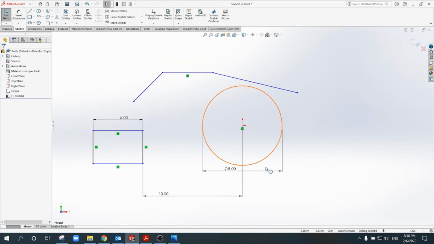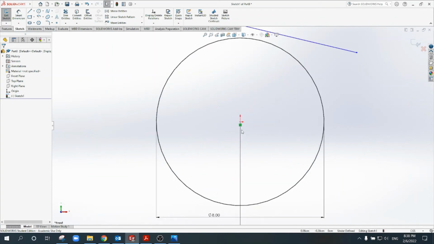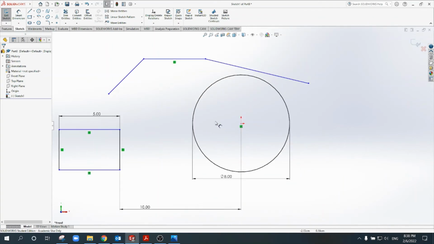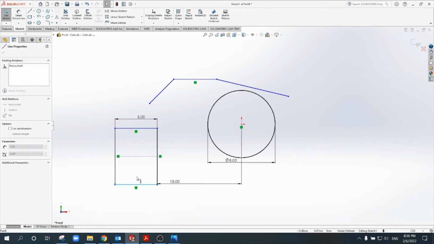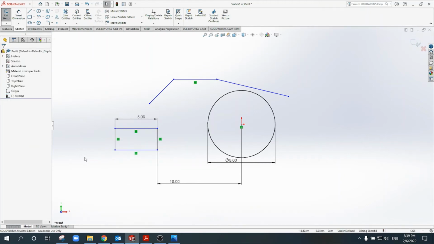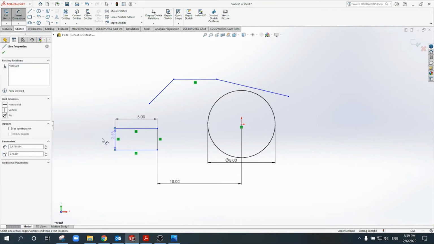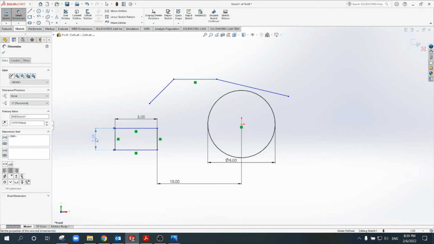Now you can see that the circle is black, the color, so that means it's fully defined. This circle cannot move anywhere because its center is fixed to the origin and its diameter is 8, while the rectangle, I can see that this line can move, so it's free to move. It's underdefined, or not fully defined, unless I decide the height to be 3.